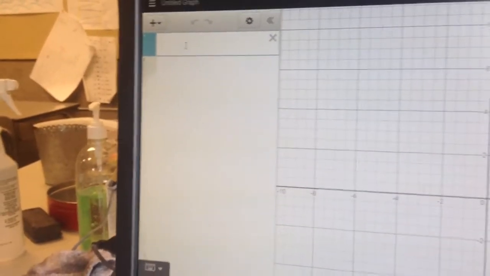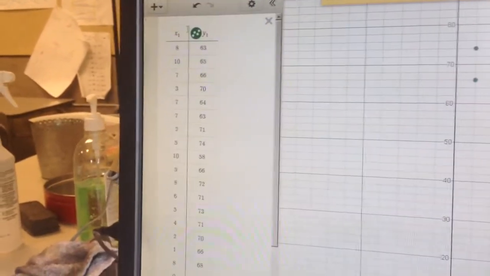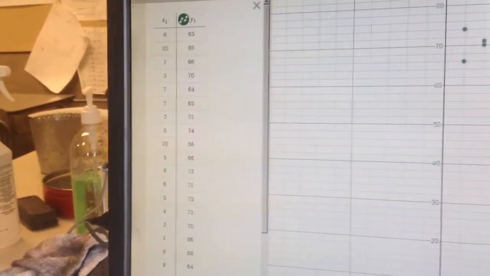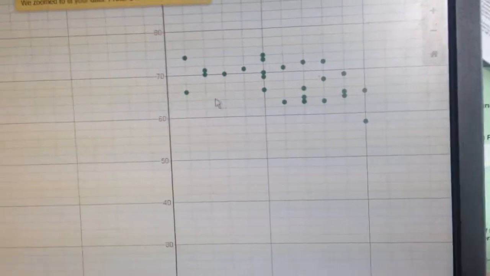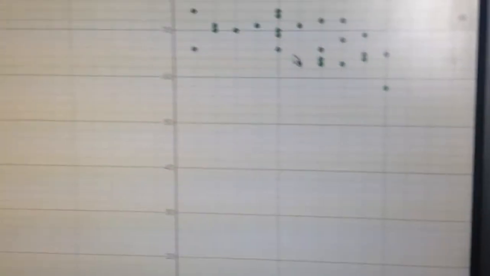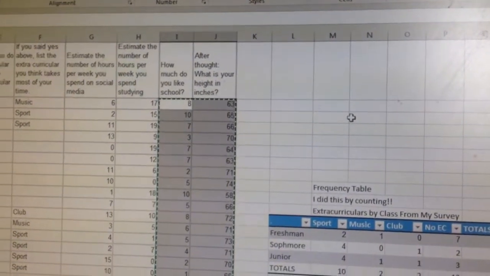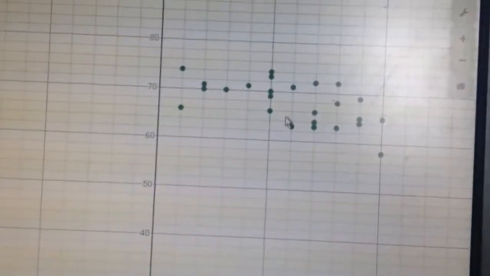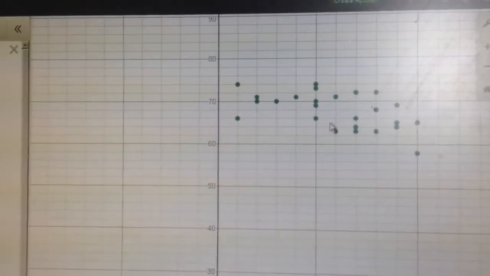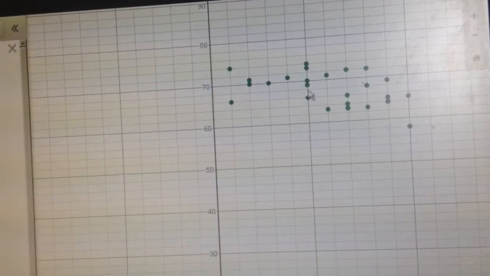Oops. Control V. And it gives me an X1, Y1. So this looks like a scatter plot here. And the two variables are: how much do you like school and what is your height? So those probably aren't very well correlated, but you never know. In fact, it looks like there's maybe a slight downward trend there.